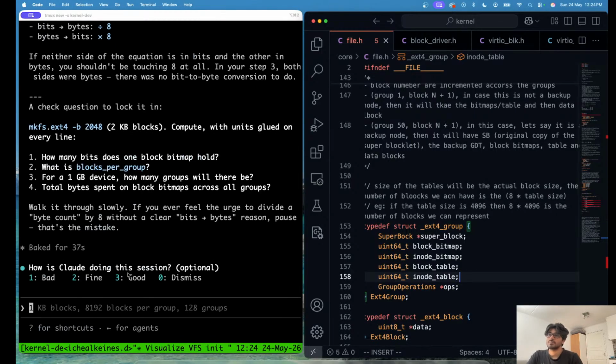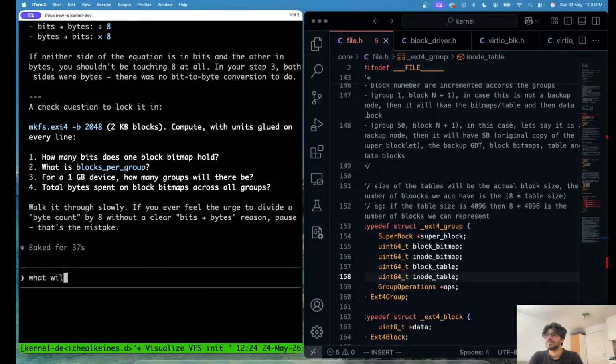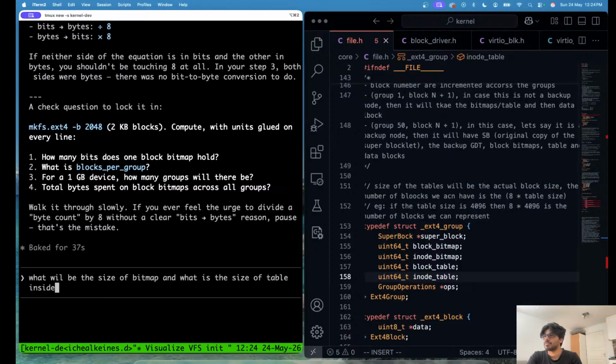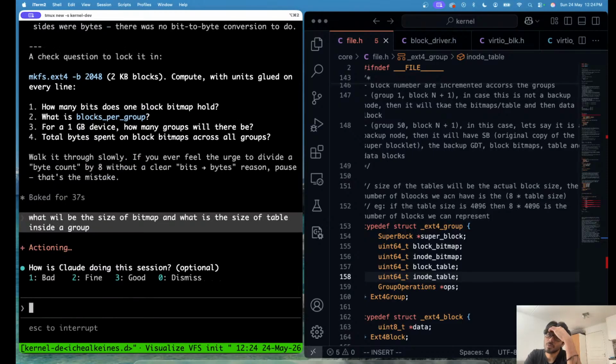Right, what will be the size of the bitmap, and what is the size of the table inside a group? I think both are just 4096. That is the size of the block.